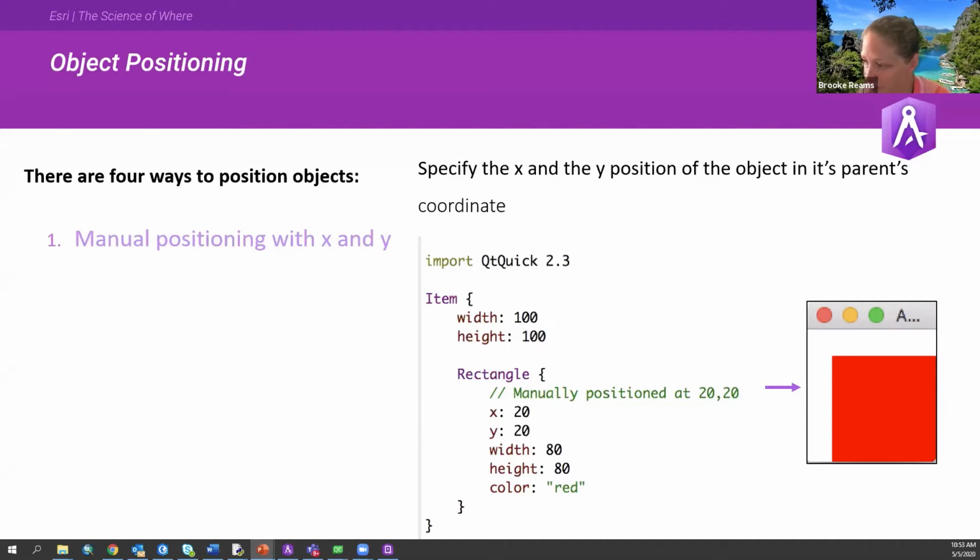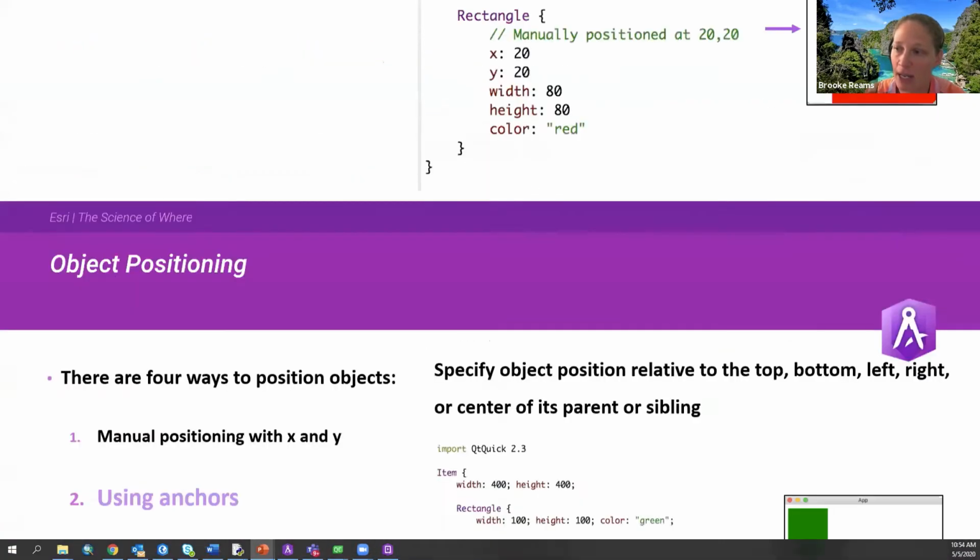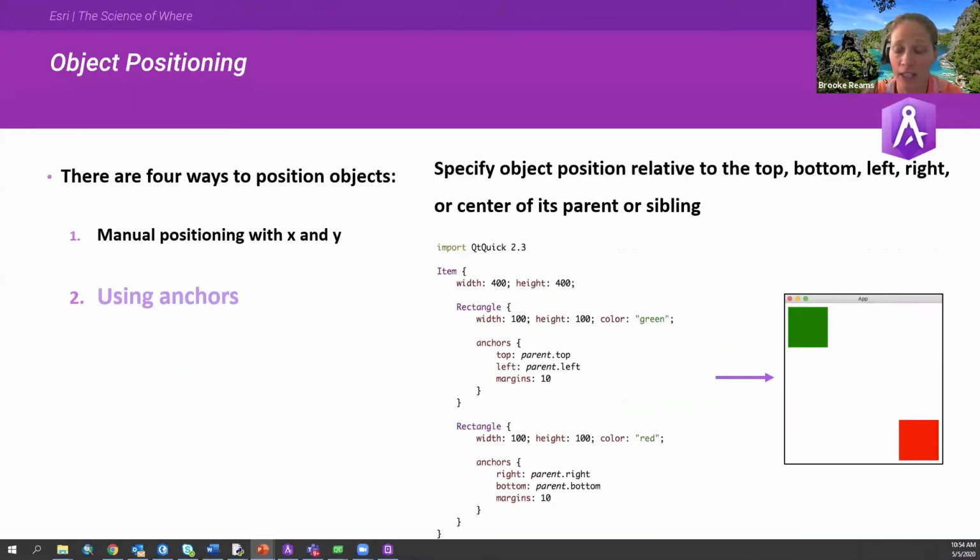Now, the problem with manual positioning is that the sizes of the devices your users will be using are all different. So if you wanted to position this rectangle in the center of the screen, the X and Y of the center of one device is going to be different than the X and Y of a different device. So X and Y aren't always the best, and they're typically not the best way to position your elements. A much better way of doing it is what you've already seen, which is using anchors.